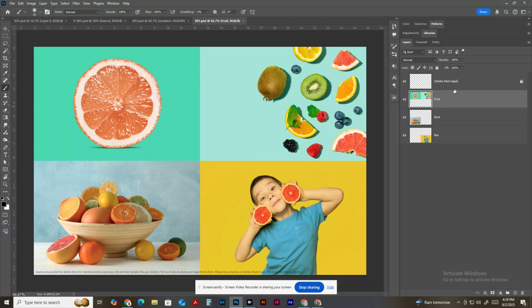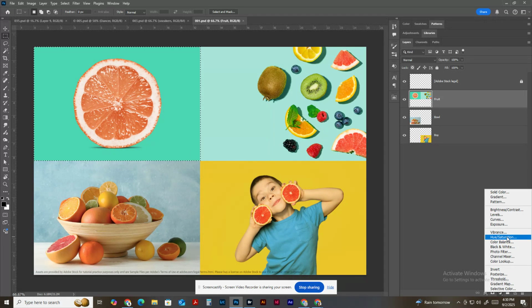Number 1, we've got 3 different layers here. First thing we want to do is we want to select the fruit layer. We're going to get a marquee tool, rectangular marquee. We're just going to click, hold, and drag to pull out a box. And we're going to hit it with another adjustment layer. This one's also going to be hue saturation.